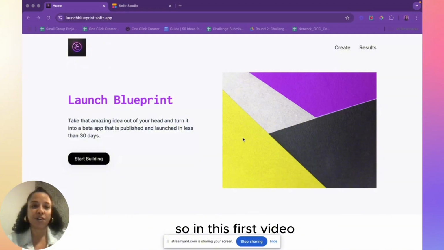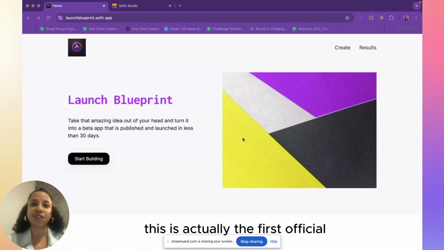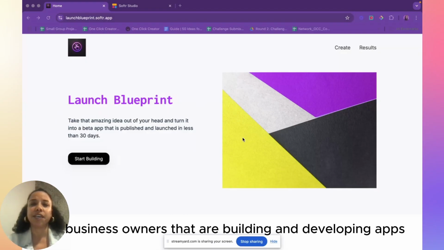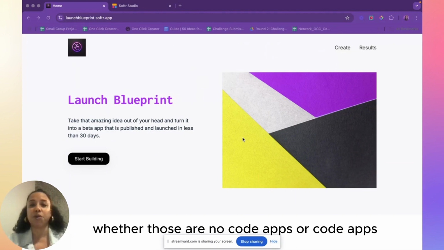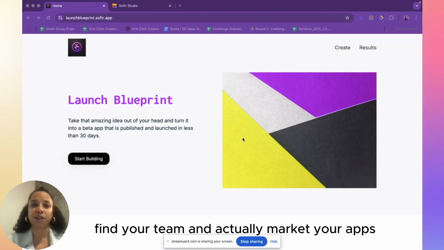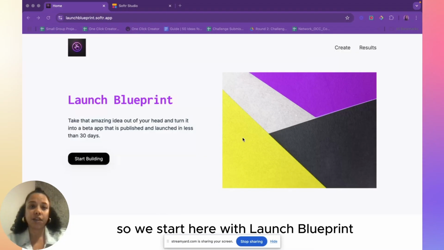So in this first video, I'm going to walk you through the launch blueprint. This is actually the first official app of the Alpha Marketplace. So Alpha is a project hub marketplace for creators, entrepreneurs, business owners that are building and developing apps, whether those are no-code apps or code apps. It's a place for you to find your team and actually market your app so that you can monetize it and grow your business.